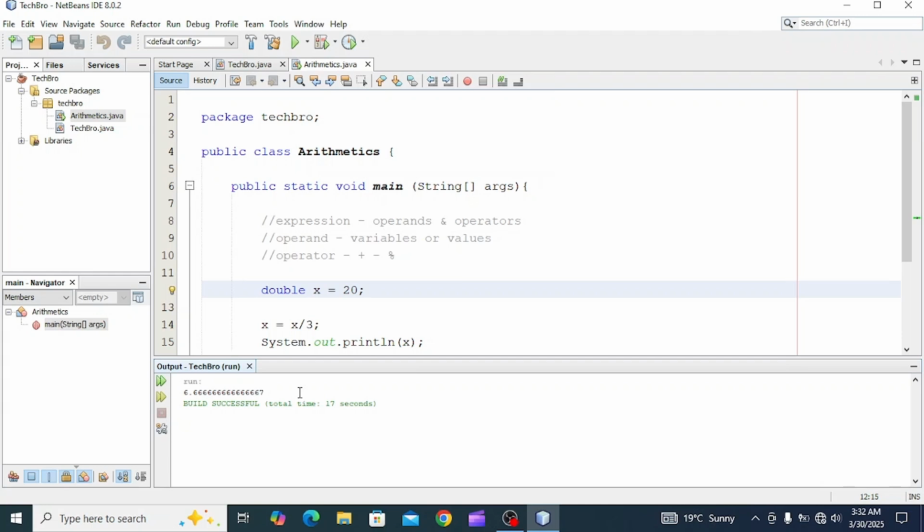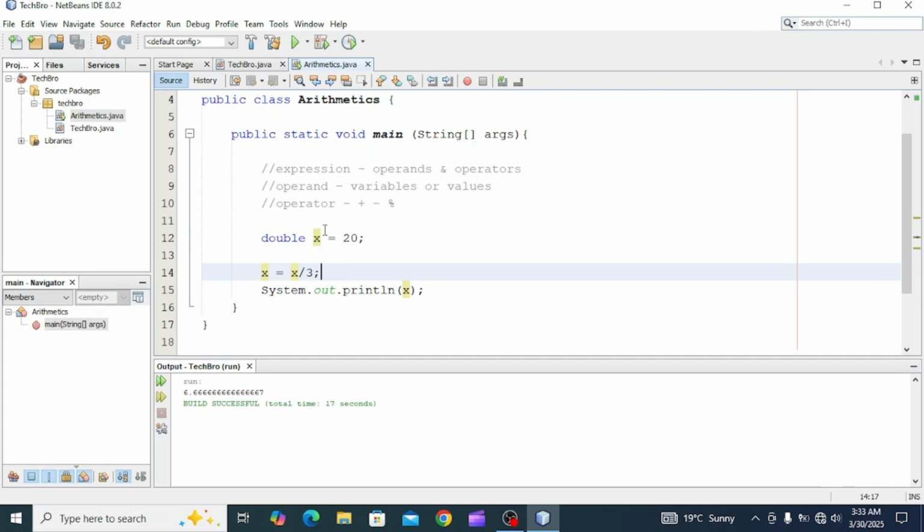Instead of changing x to a double, we can also do what we call casting. So guys, we will cover casting in our coming sessions. So let's first explore more about arithmetics and what we can do.